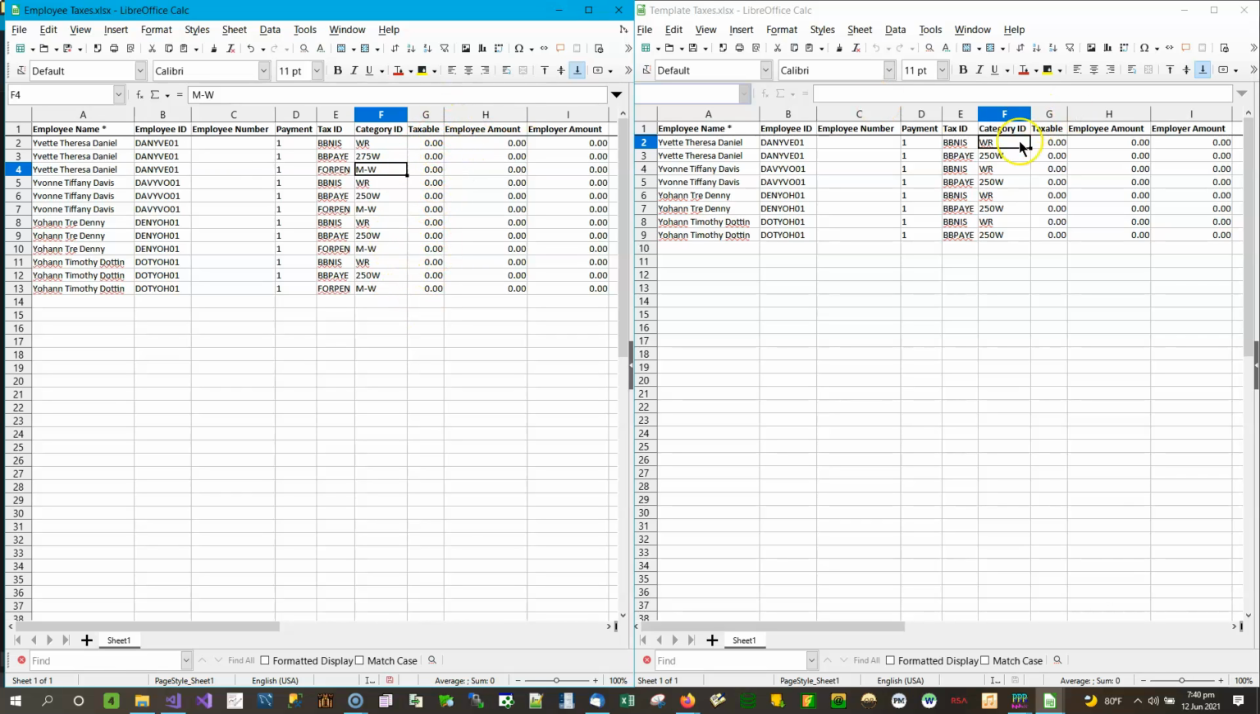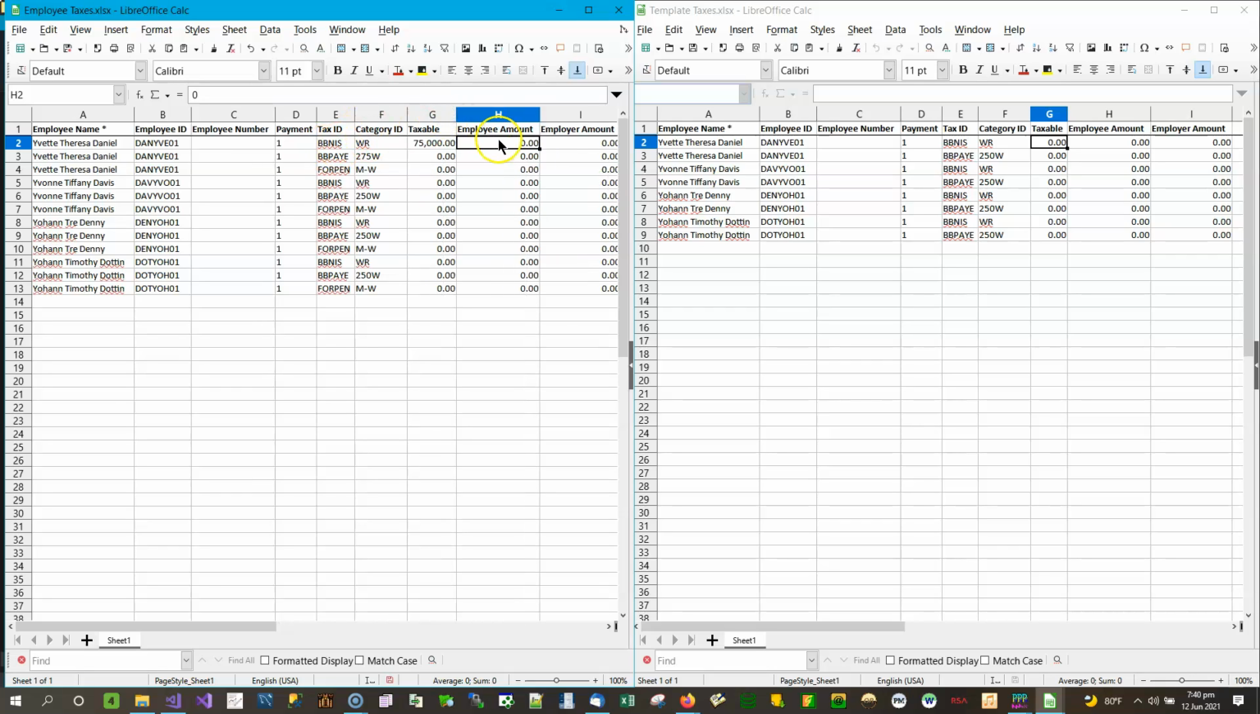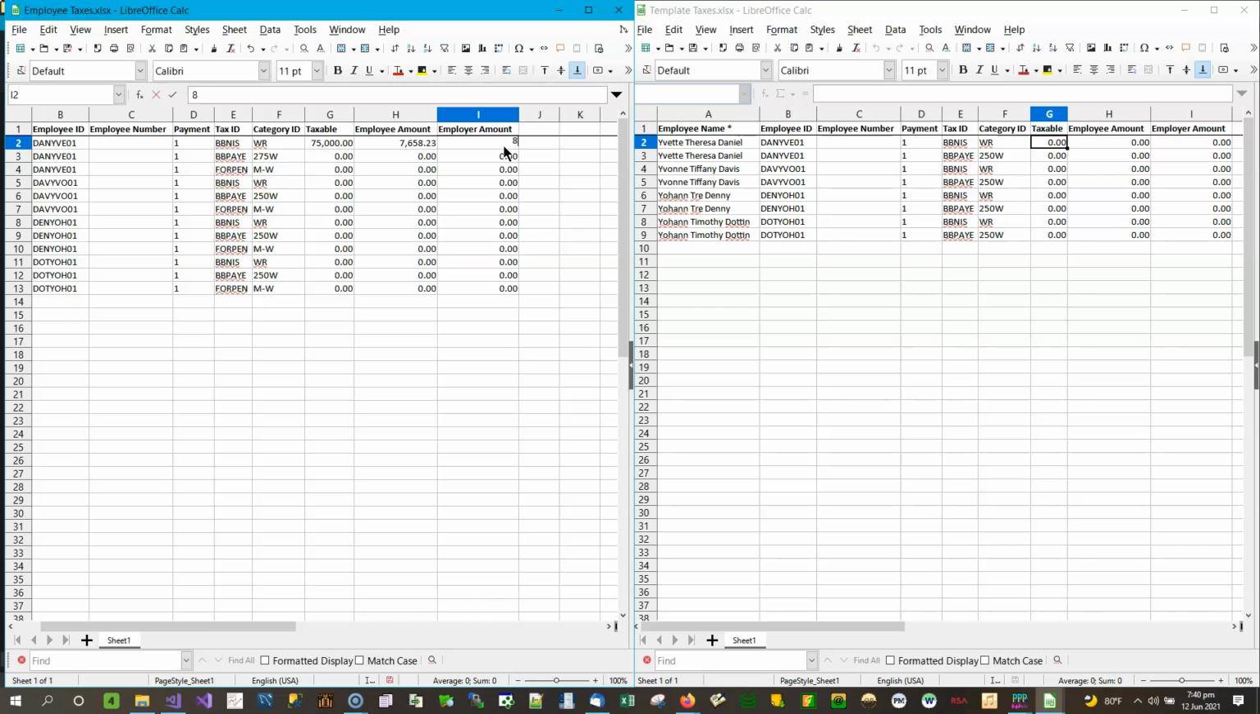The taxable column, you can enter a figure there. So if your figures show that the person had a taxable pay, and this is an optional field by the way, if they had a taxable pay of $75,000 for the year, you would put that there, just widen that. This is NIS, and let's say that the amount was 7658.23 for the employee, and for the employer it was 8100.13. There's how you would enter it.